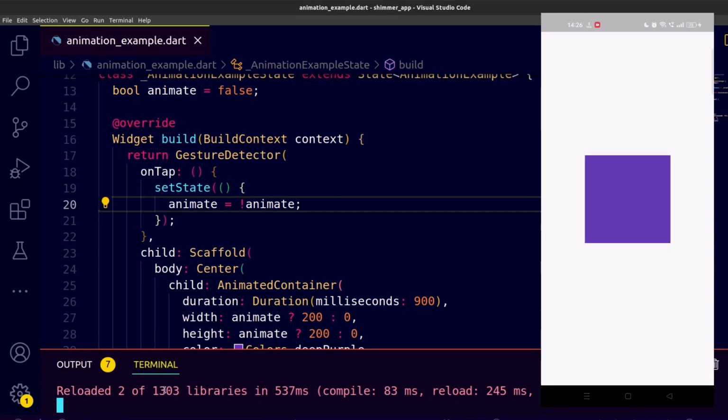So now you can see that the container is animating on the screen so smoothly, and thus we can also perform many different types of animations using animated containers.